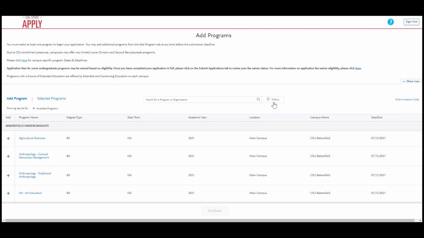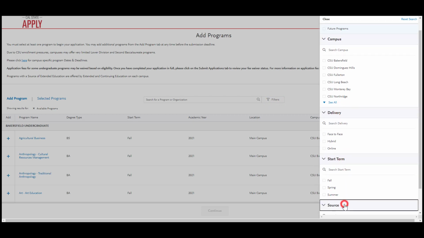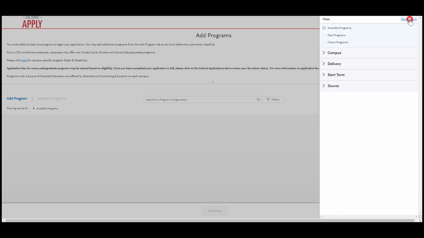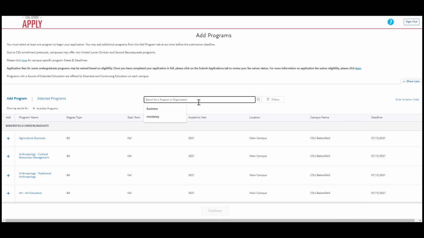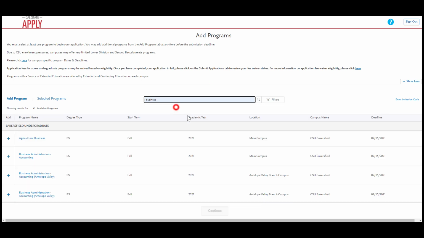Now it's time to select universities and programs. You're able to use the Campus, Delivery, Start Term, and Source drop-down menus to sort through colleges. To reset your selection, hit the Reset Filters button here. You are also able to use the search bar to quickly find a program or university. As you search, keep an eye on what type of program you are selecting: credential, extension, graduate, or undergraduate. This is very important, so if you're unsure which to select, make an appointment to speak with your counselor.